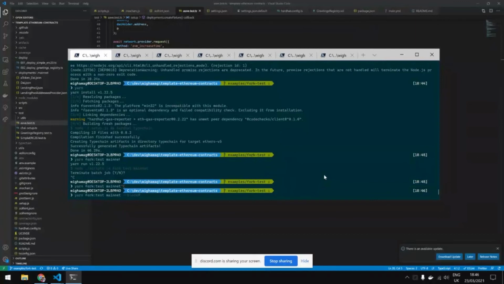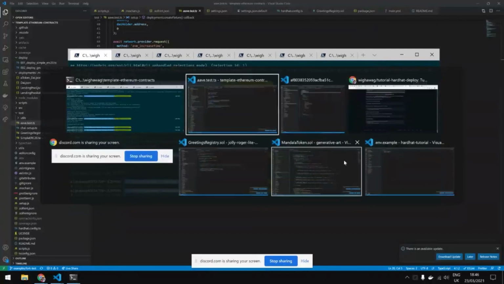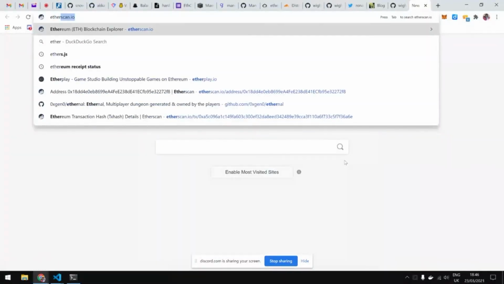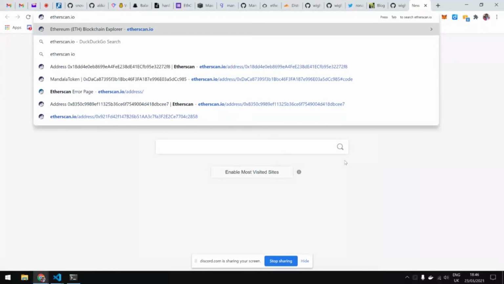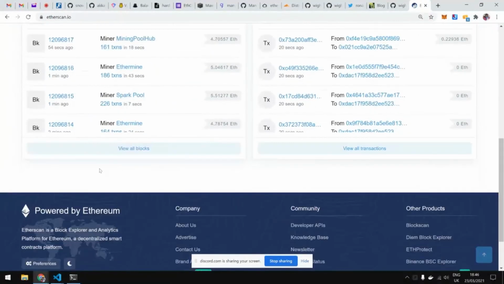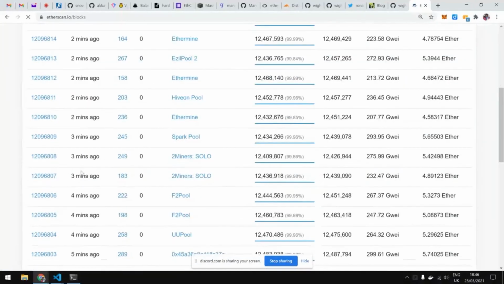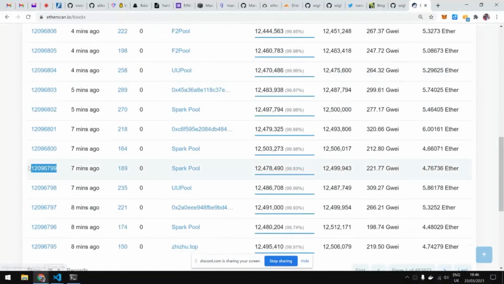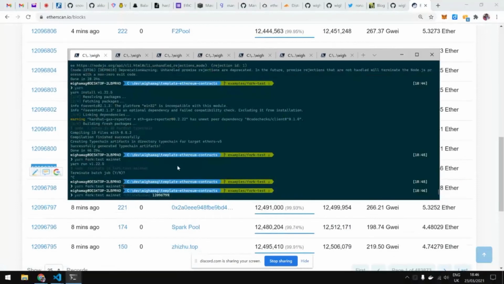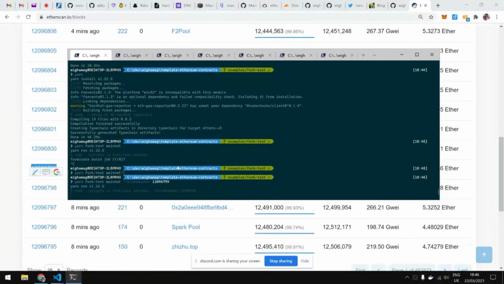What block number should we use now? Let's get an idea of how far we are. Take a block that is also... You should not take a too recent block, because the network is changing, forking all the time.